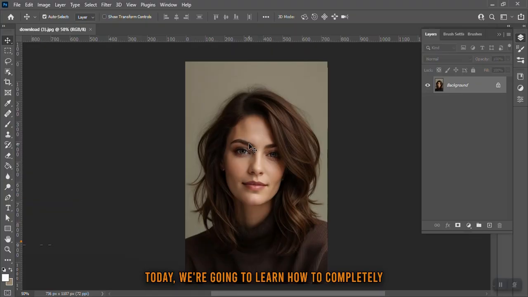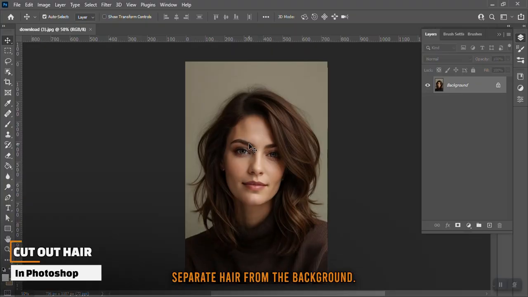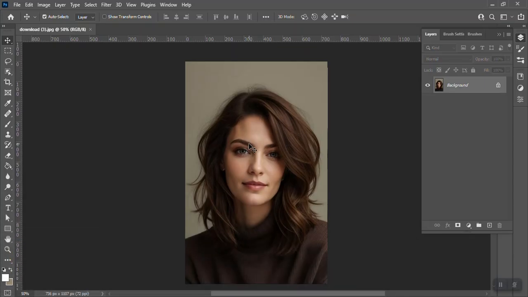Today, we're going to learn how to completely separate hair from the background. Follow along with me step by step to do this.